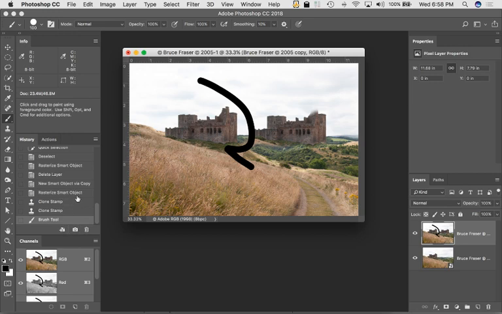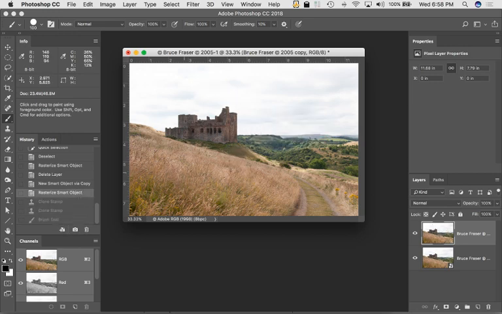However, I am going to go back in history to the point where I just rasterized that smart object, and you can see that right now all I've got is a version of the file that's a smart object and one that is a dumb object. Is everybody in the same place as I am? Good. We're going to transform this file. We're going to transform just this layer.